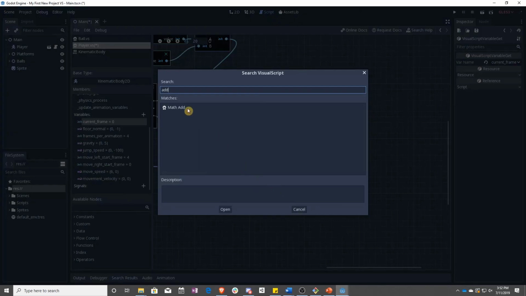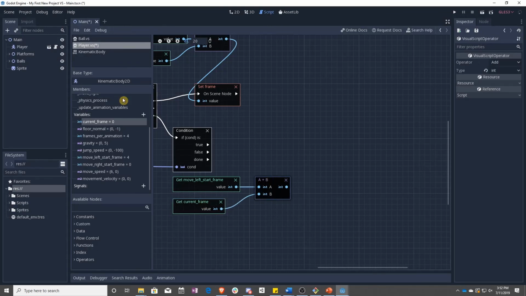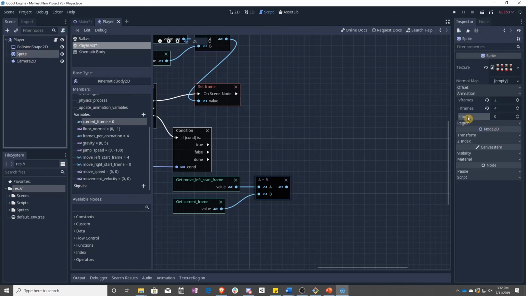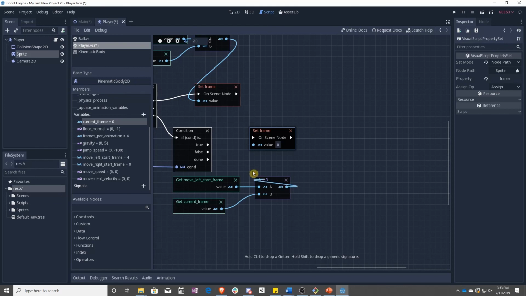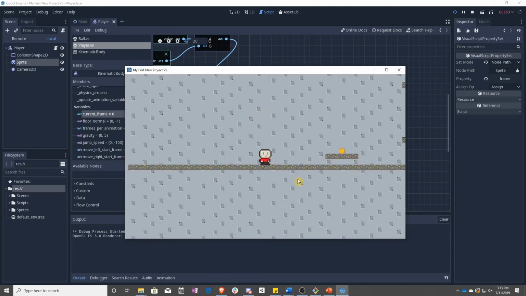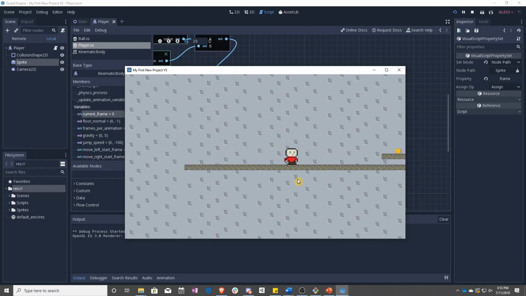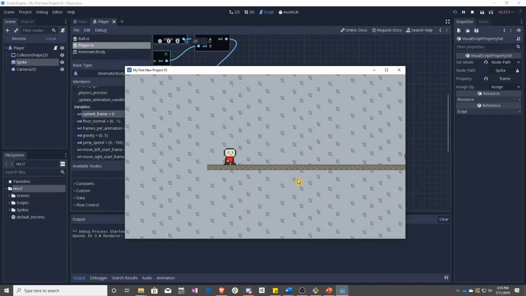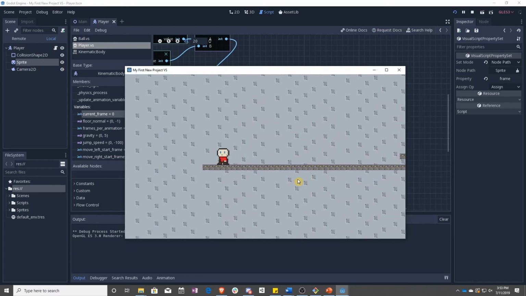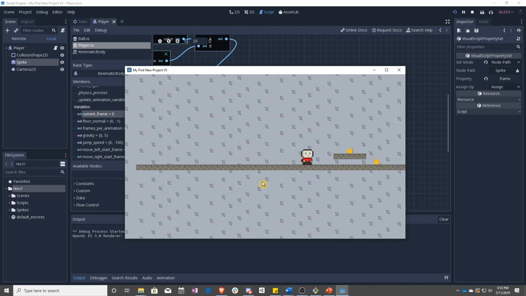Add these two together, and then that is going to be our frame for going left. Save that and see what happens. We're standing still and we are animating. We are animating left and right. It looks really fast. There's a little bit of awkwardness to it, but that is because we are not controlling for frame rate, which will be covered in our next lesson. So see you then.